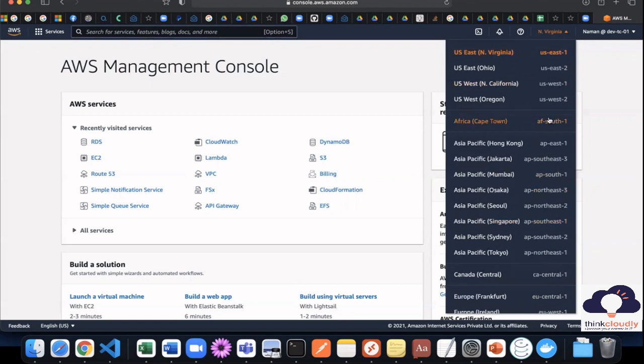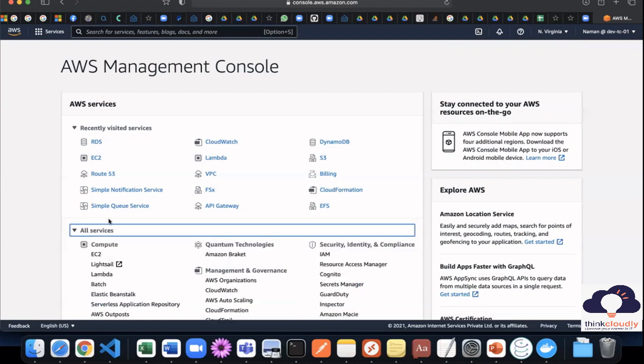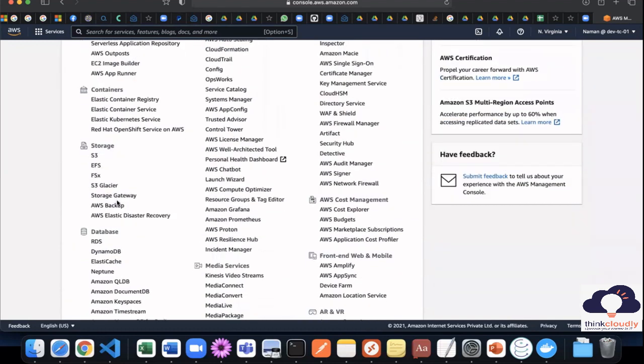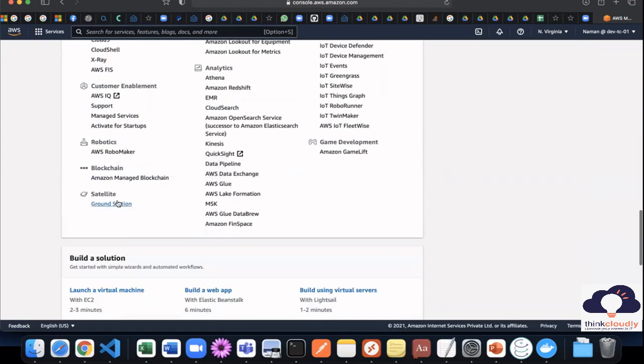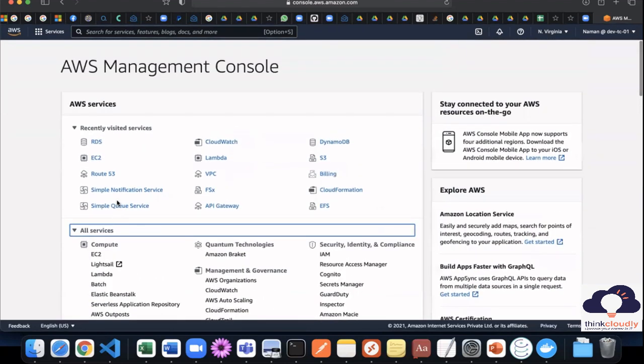We have to select in which region I want to create the server, in which region I want to use that service. So I have to select the region over here. After that, as I told you, we have more than 150 services. You can see all these are the different AWS services. You see so many different services. But we are going to learn which are important for your exam, which are important for your career. That's what we will learn.